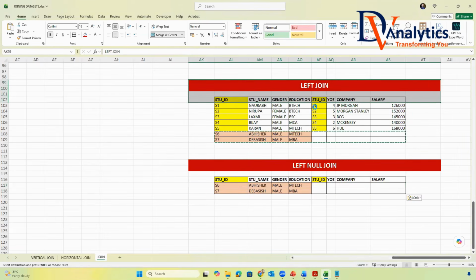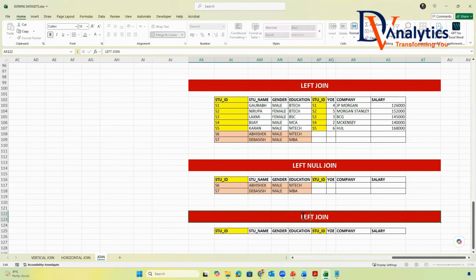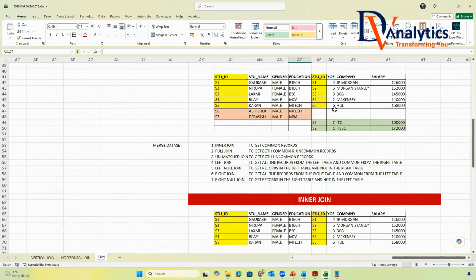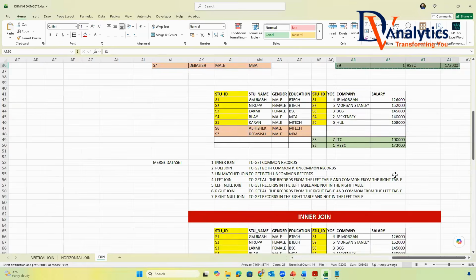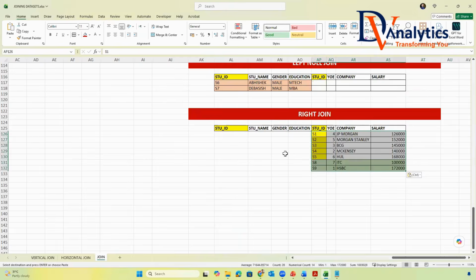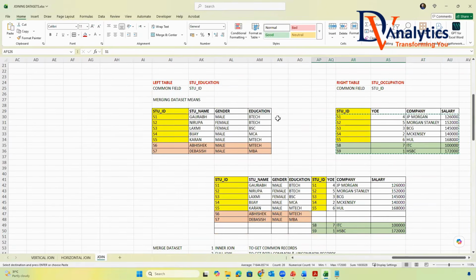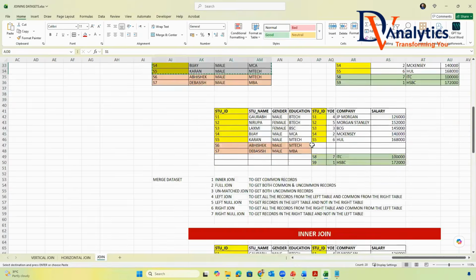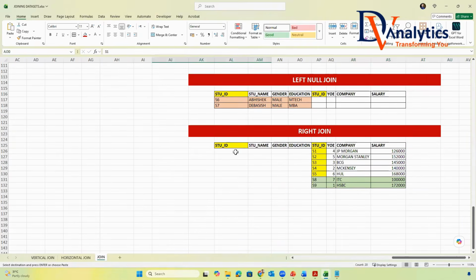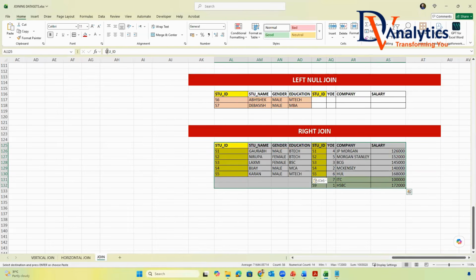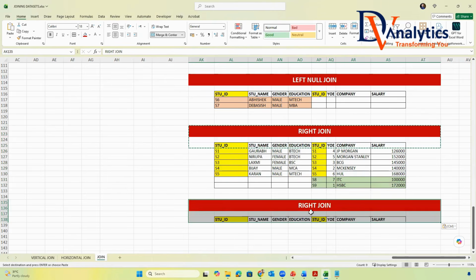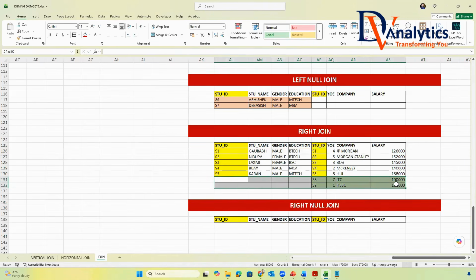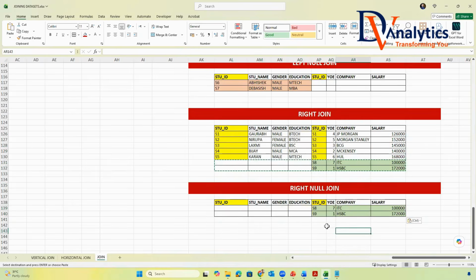Then you would be talking about right join. What is right join? Entire record from the right table and common record from the left table, which is this. So this is called your right join, which takes entire record from the right table and common from the left table. What is called right null join? Right null join means record in the right table but not in the left table.